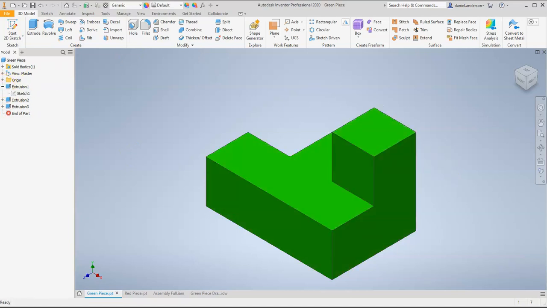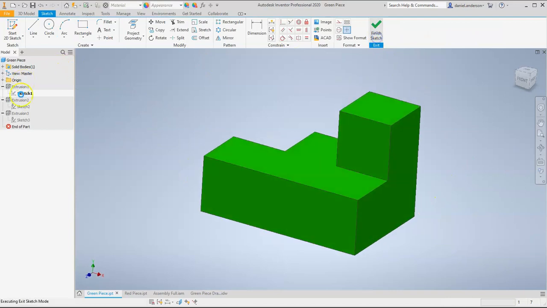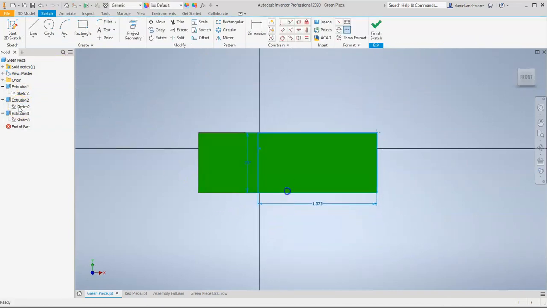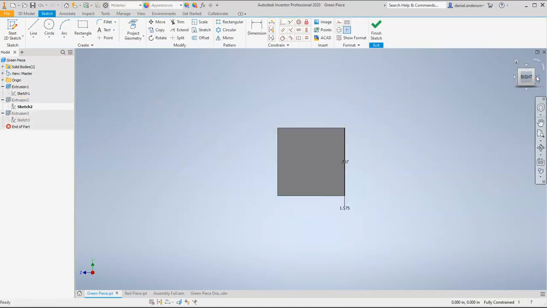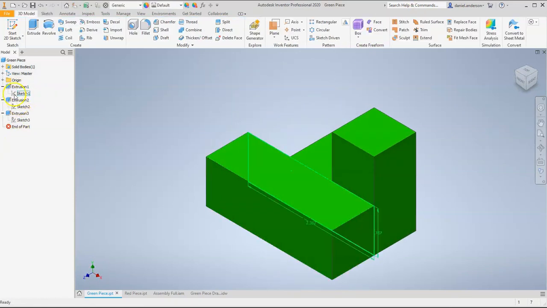And within each extrusion, you can see the shape that each one was built on. So if I open this up, you can see the original shape that I started with. And then if I open this one up, you can see the shape that I built off of this first extrusion. And so you get the idea. You can see what I built, how I built it, in the order that I built it within my browser.